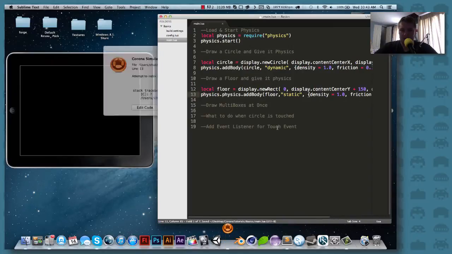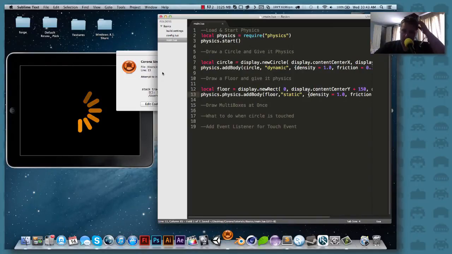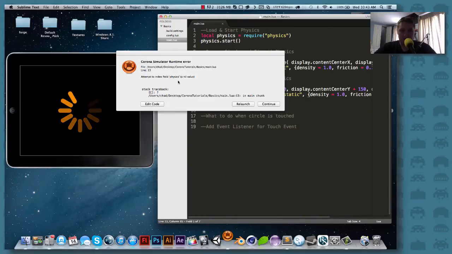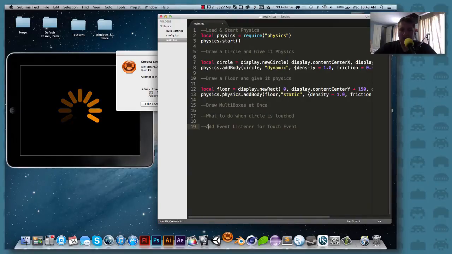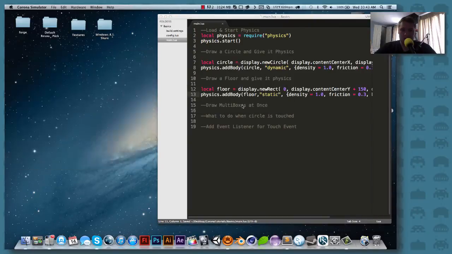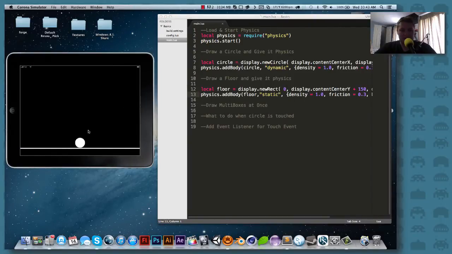So when we do that, we got an error here. What's the error? We're on line 13, physics. See, it did that double stuff again. There we go. So relaunch. As you see, now the ball stops and hits that thing, or the floor.